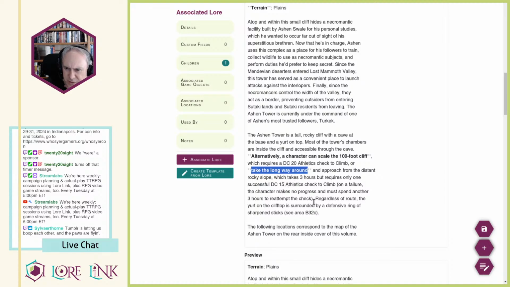On failure, the character loses approximately 3 hours to take the check again. Regardless of the route, the yurt on the cliff top is surrounded by a defensive ring of sharpened sticks. See area B32C.